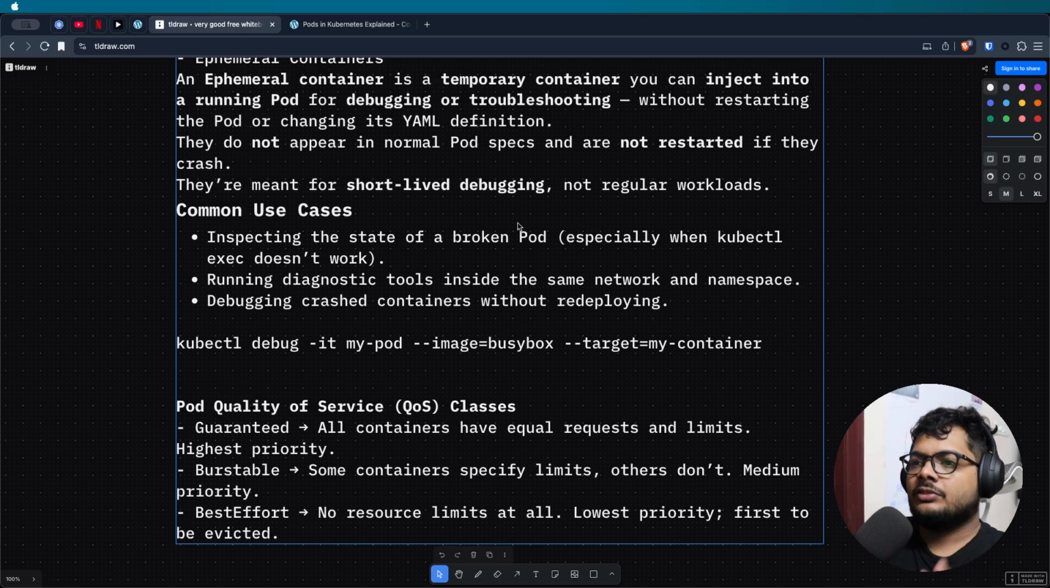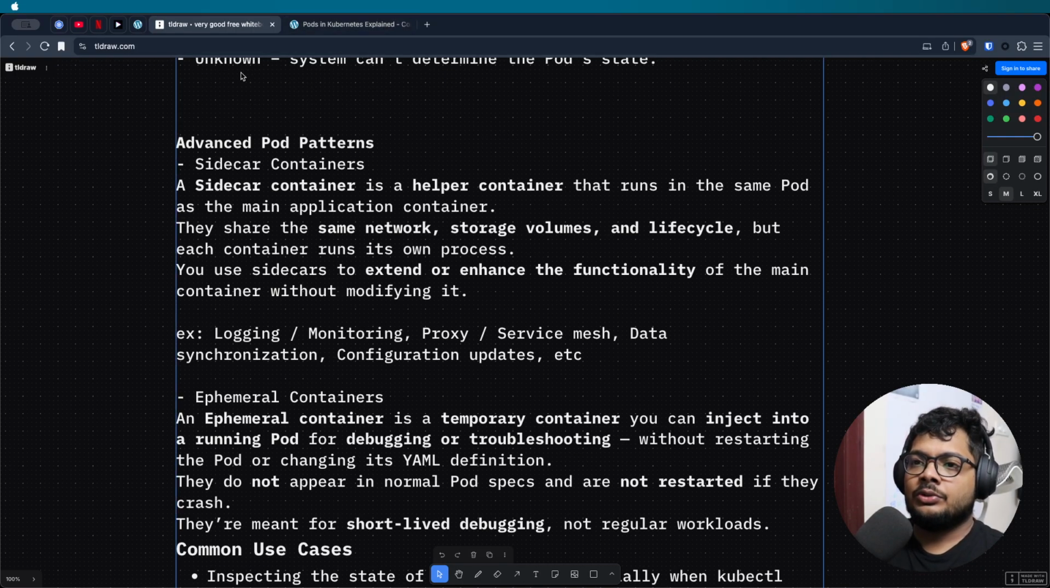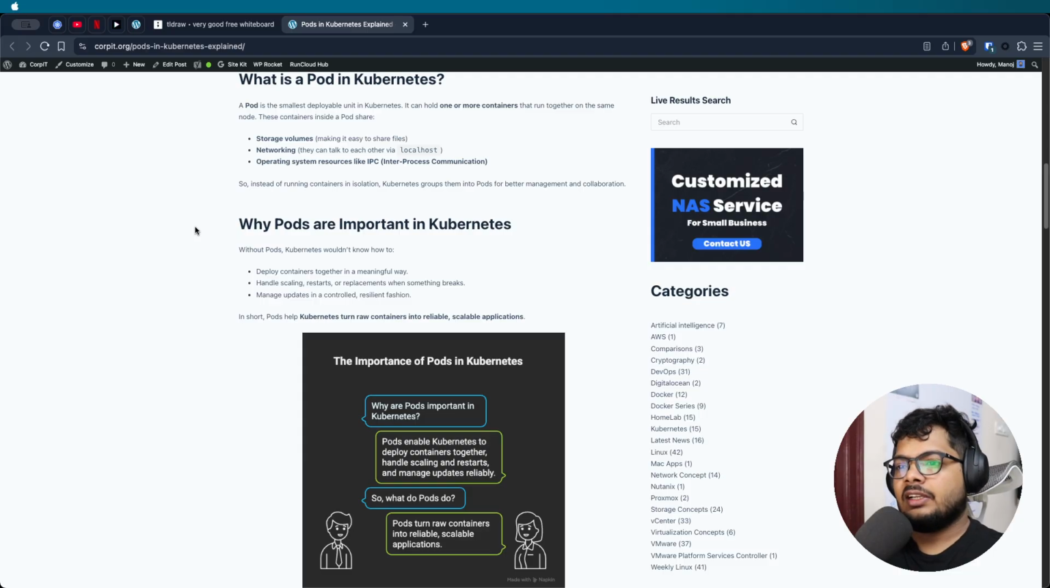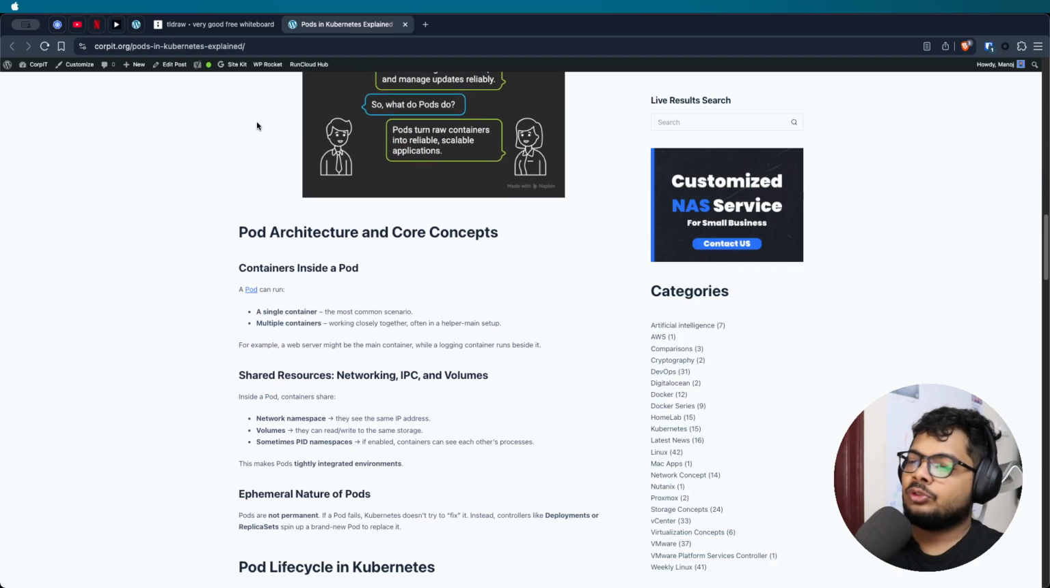So this is the theory part. If you want to see all these topics in more detail, you can also look into it. Everything I took from this article only. I wrote this article.